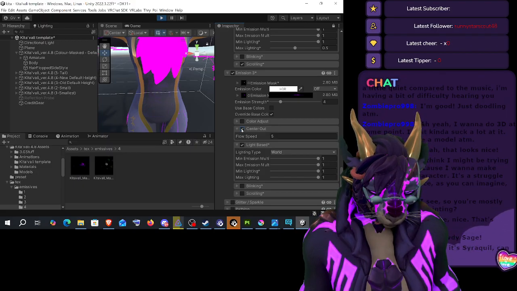The center doesn't really work well. Yeah. That's too bad because the effect would be cool if it respected the mask better.